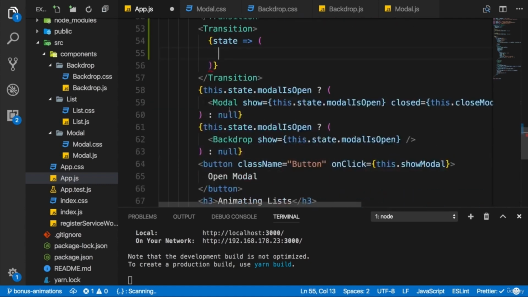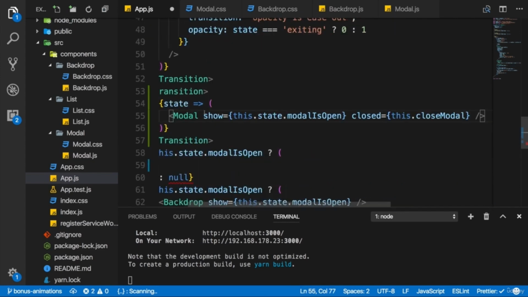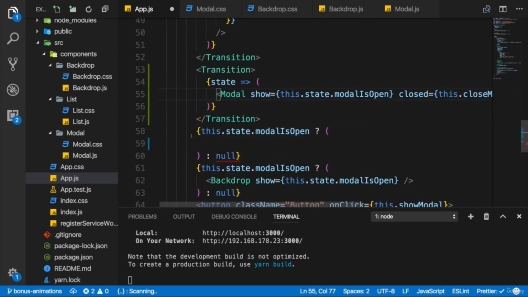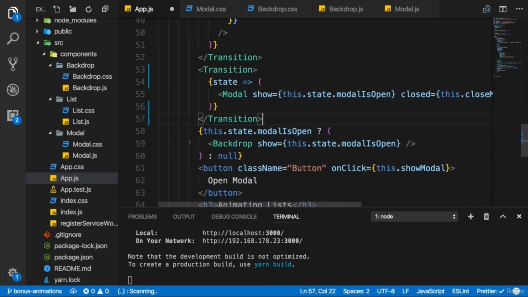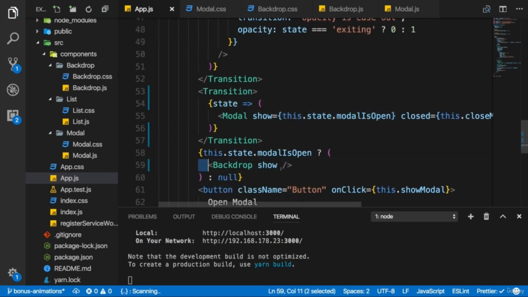Now we also define what should be rendered in between. In between, I want to render my modal. So I'm going to cut this out here and enter it right there. We can remove this check below that. I will leave this check for the backdrop because I want to still show or hide the backdrop just like this without an animation. Therefore, I can also just set show like this to true always because it's removed anyways if I don't want to show it.